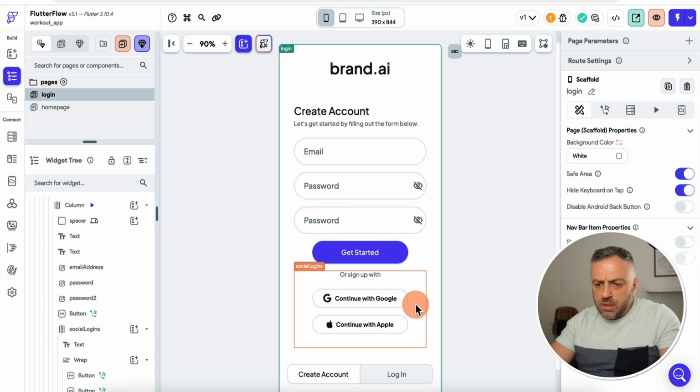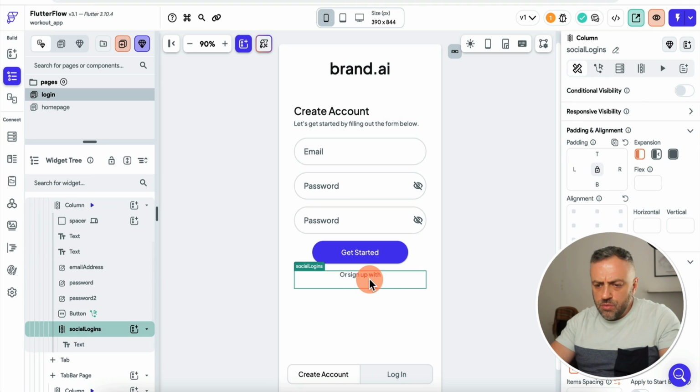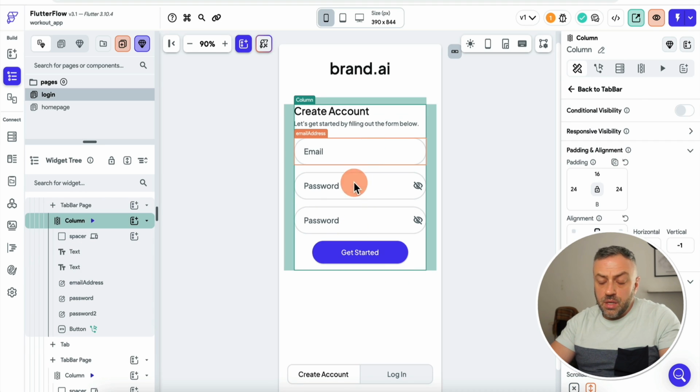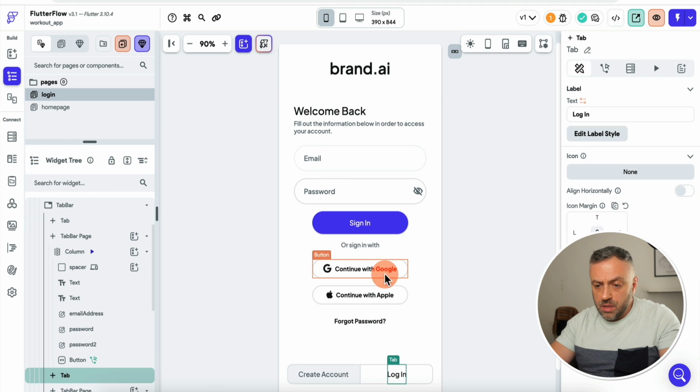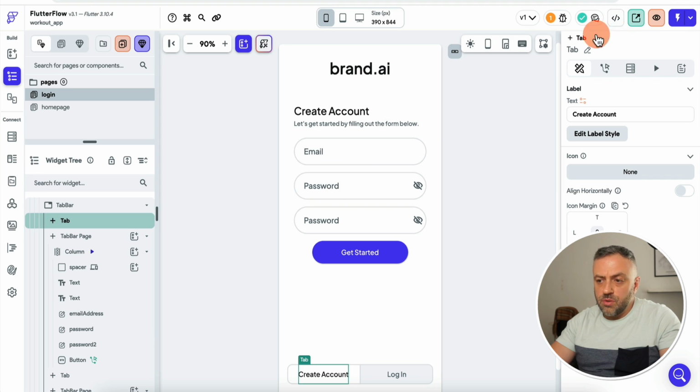Let me go ahead, and there's connect with Google. I'm just going to remove this because we're not using this. We're only using email authentication, right? So for login, I'm going to do the same thing. So now we have this configured. Okay, so you can run it. It's going to display just fine.